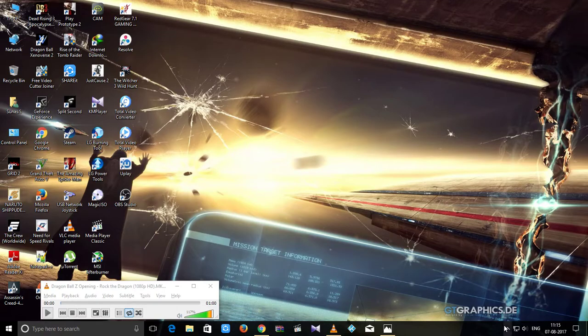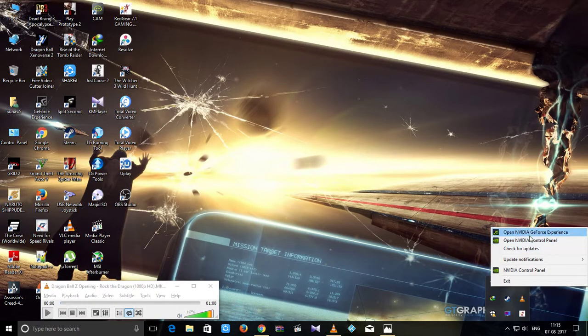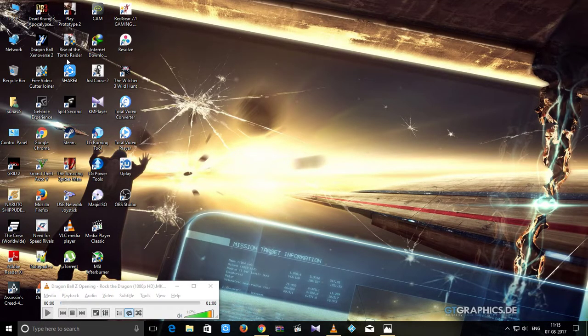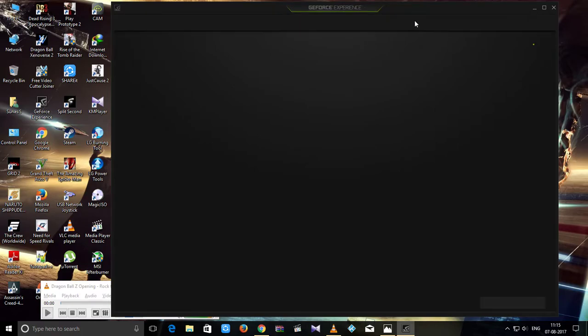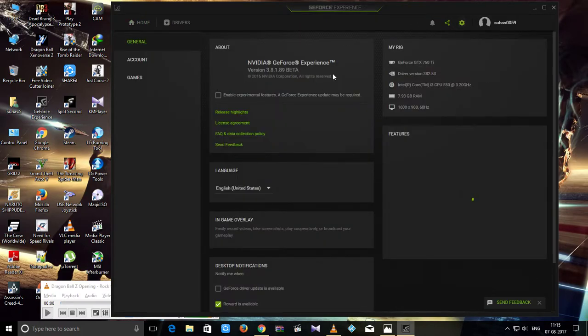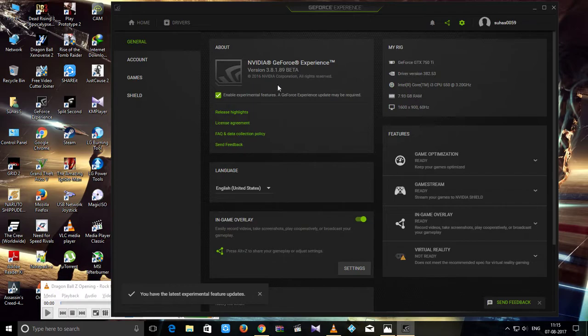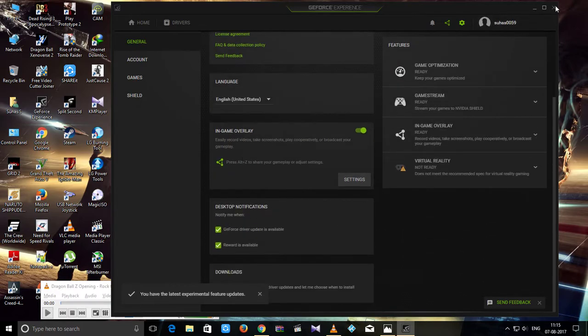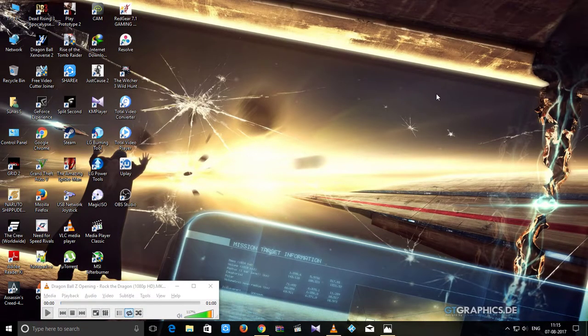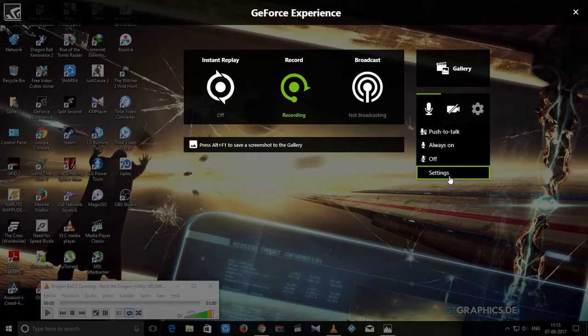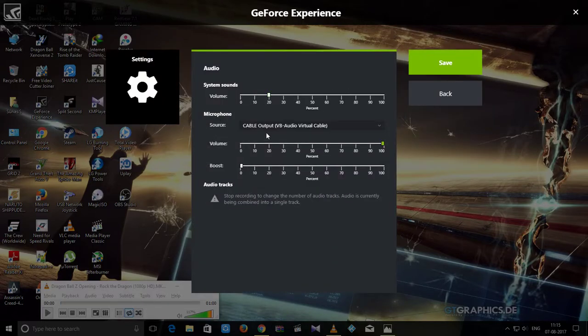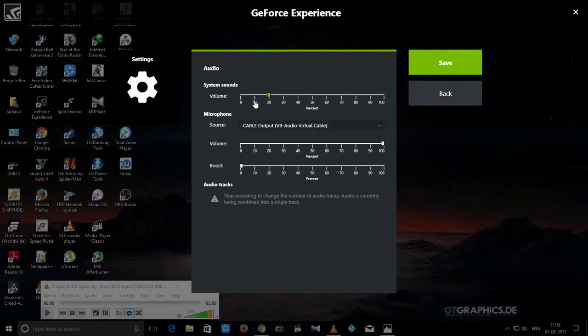Now I'll show you the new features of Nvidia GeForce Experience 3.8.1.89. It's a beta version. This is essentially putting controls for this game, system sound and microphone. System sound is basically everything else beside your microphone. When you're playing a game, it's your game.